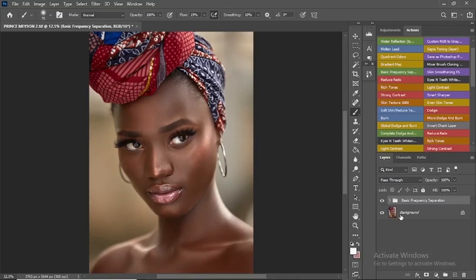And yeah, here we are. This is before with skin work, before the frequency separation. Frequency separation, if you don't really understand, is just working on the skin. It can be used to do other things, but basically it's just working on the skin. So that is that. If you feel it's too much, sometimes you can bring down the opacity a bit.